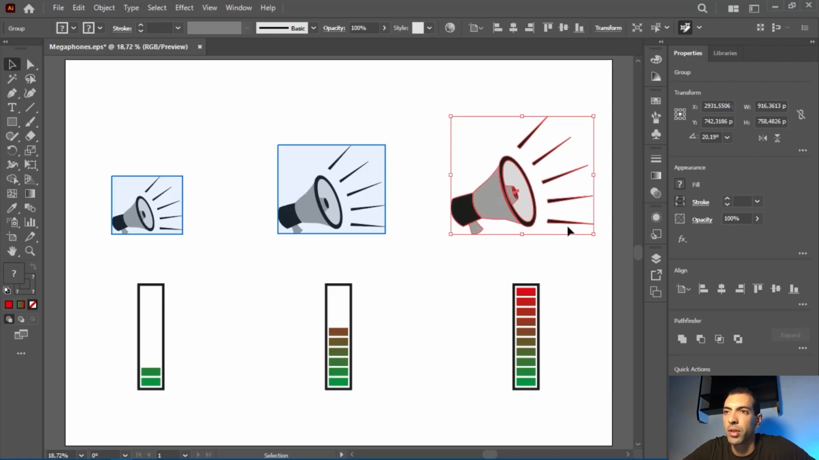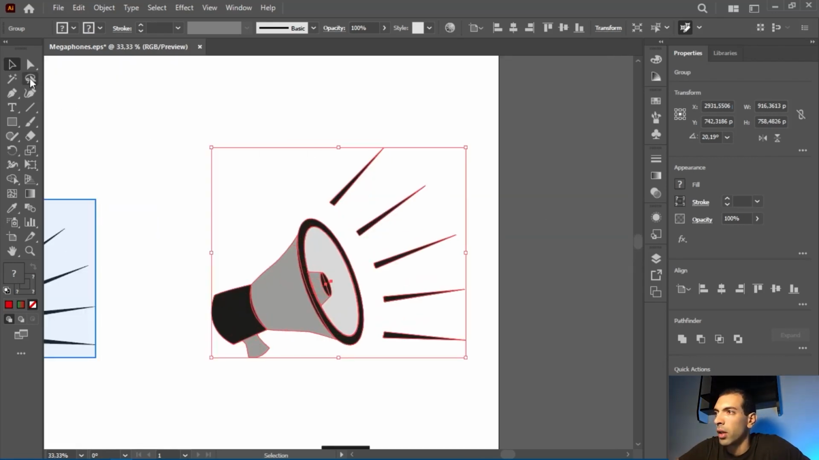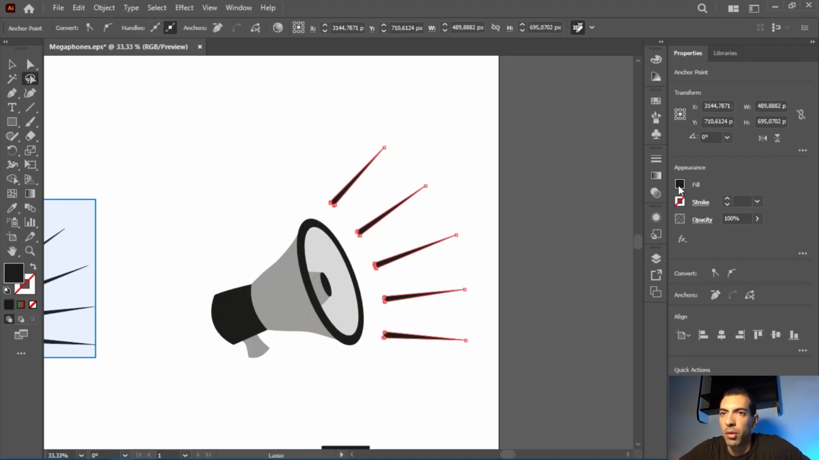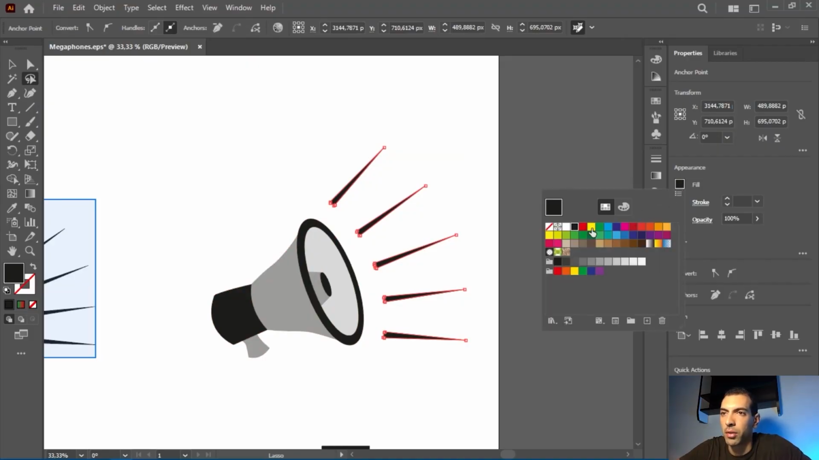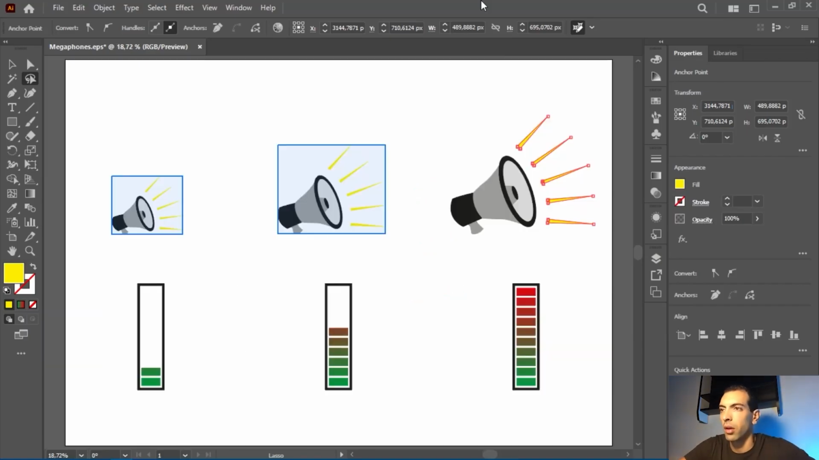and now every change I make to this illustration, every change I make to this shape will be applied to all the other shapes. I'm gonna zoom like this. I'm gonna select this tool, the lasso tool, and select these parts like this. I'm going to change the color from black to yellow, and notice all the other megaphones have also changed. We have yellow here and yellow here. I'm gonna go back.